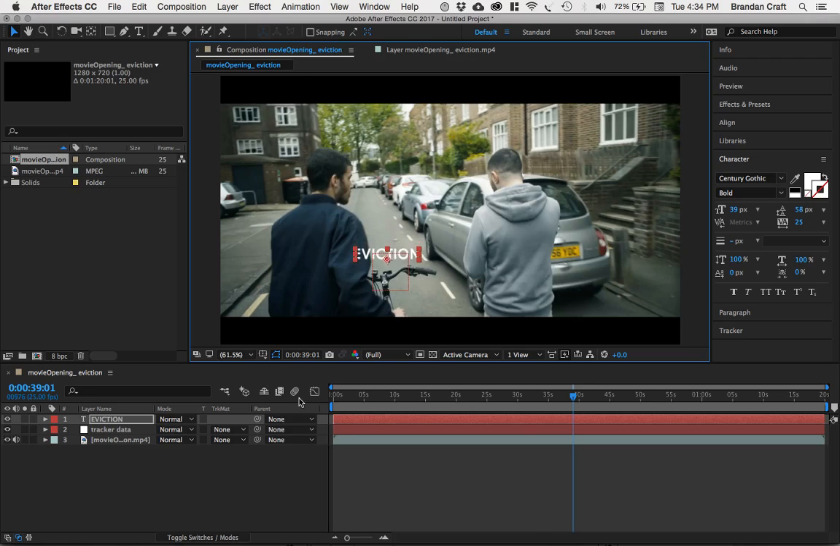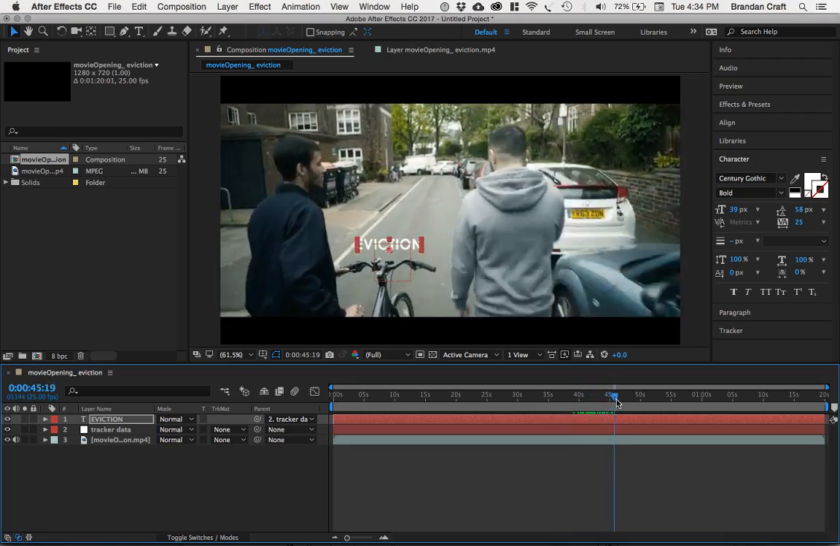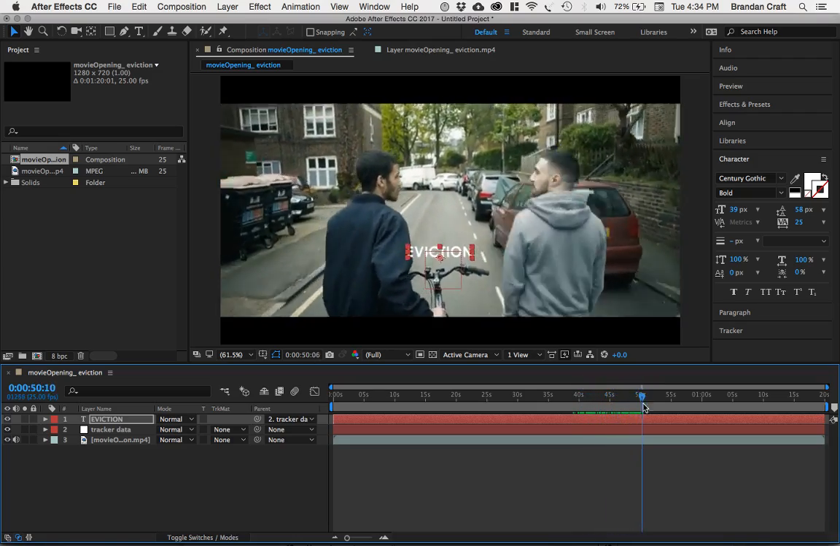But after I make this text layer, I want to associate it with this null object, which is Tracker Data. So I'm going to drag this squiggly line under the parenting column. You can either parent it by using the drop down and selecting Tracker Data, or you can just drag it to the layer. What it does is say, hey, now it's associated with Tracker Data, and whatever the Tracker Data layer does, it's going to do. So now it's going to move along with the handlebars.